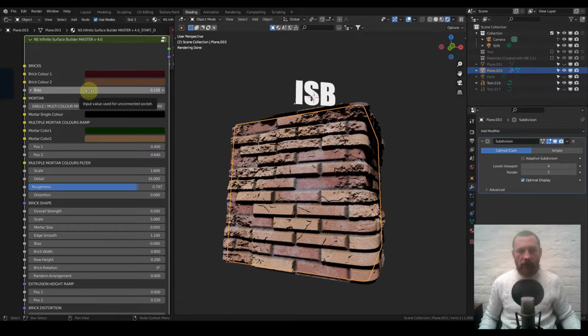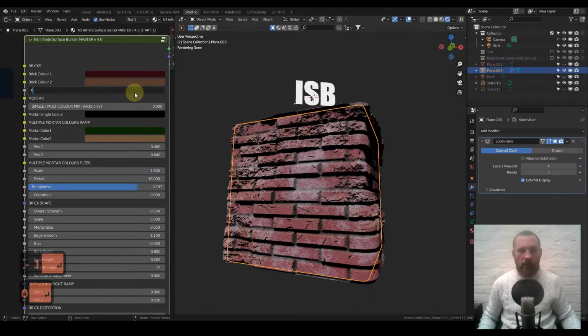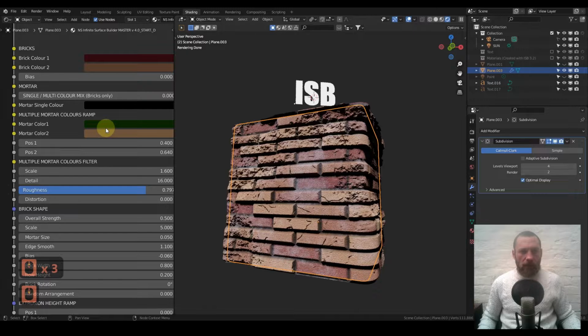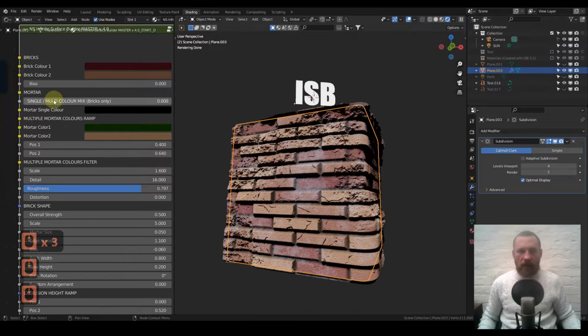The bias is to do with the color, though I think I've got it connected to displacement, so if we put it at 1, it's going to favour one color over another. It's not connected to displacement. So now it's favouring this color. If I go to -1, it's going to favour the darker color, which is why about 0 is slap bang in the middle. You get a bit of both, and it looks nice, I think. Single multicolor mix. Yes, let's slide that.